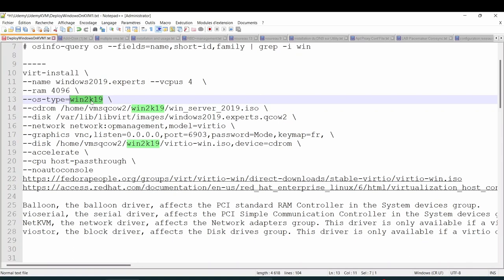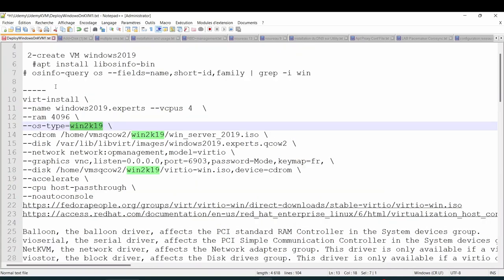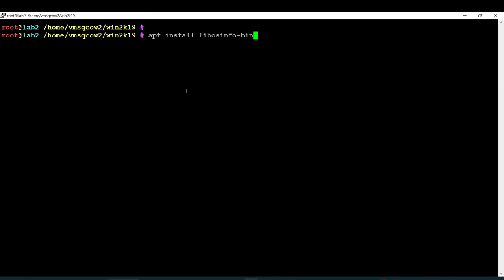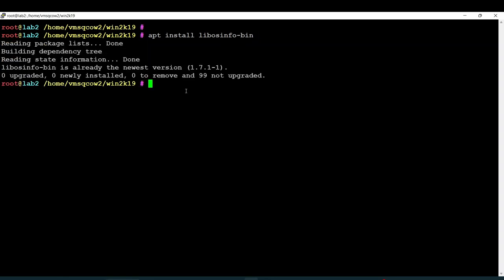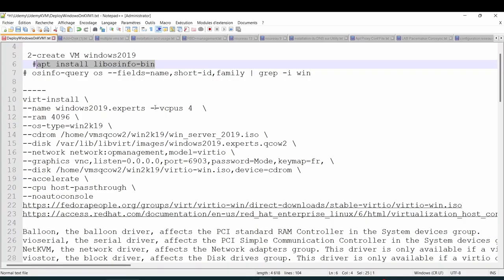How do I get this parameter? It's through this command. But to have this in your Ubuntu environment, you have to install a special package that will retrieve all the types of Windows, or different virtual machines, that could be installed in your environment. I've already done that, so I don't have to do it again.